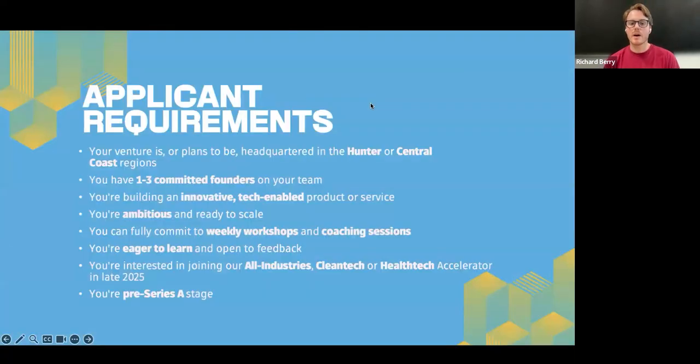But for those who are wondering what the application requirements are, you have to be or plan to be based in the Central Coast. So maybe you're not in the region right now, but should you make it into the program, you can be based here. Let us know that. That's okay. You have 1 to 3 committed founders. So you're a solo founder, totally fine. Or you've got a small team around you, also great.